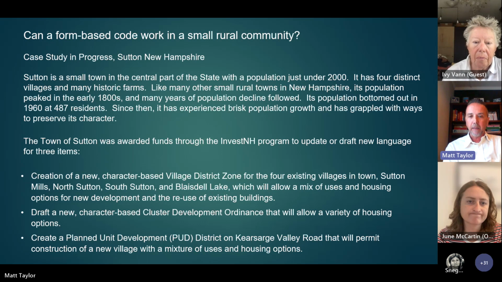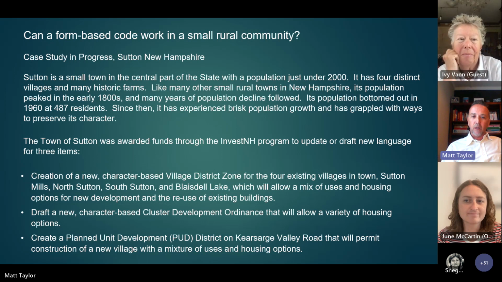But since then, like many rural communities in New England, Sutton has had a fairly significant boom in population, and it just surpassed its population peak milestone of 1820 in 2010. So it took 190 years for that. But the town did receive a HOP grant, and it was to look at some character-based zoning updates.